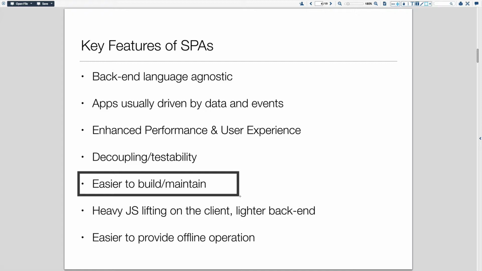The heavy JavaScript lifting on the client, well, a lighter backend. Well, the backend now becomes totally focused on the API. We could even strip out the server rendered application if we wanted. We'll leave it in position there for the moment. Also, these frameworks potentially offer easier offline operation. So if the application is in the cache and it can be loaded, maybe it'll keep chugging along even if the network becomes unavailable for periods. This is something that server rendered really can't cope with.